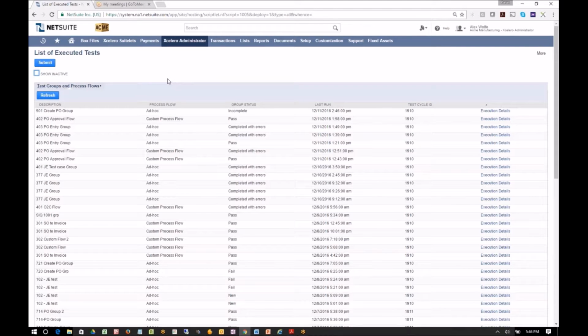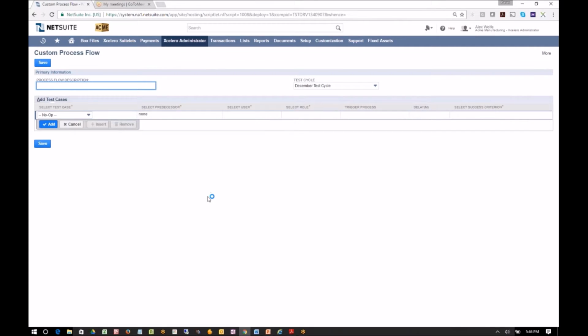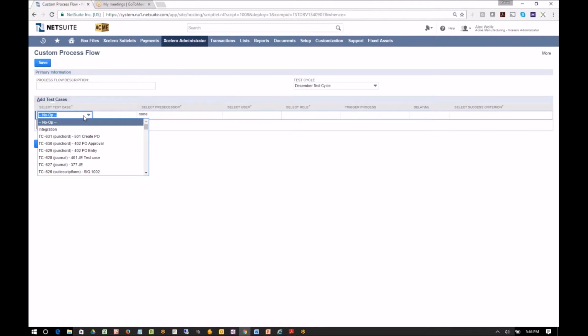The next thing I want to look at is the ability to create process flows. And how you create process flows is using the custom process flow function. Before this demonstration, I had created a set of test cases that I want to use in our example. So in my example, I'm testing a workflow, which basically means that if there's a purchase order that is over $1,000, it needs to be approved by somebody who has the role of a controller.